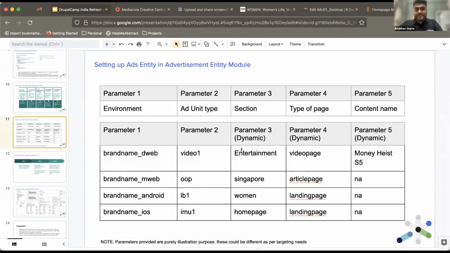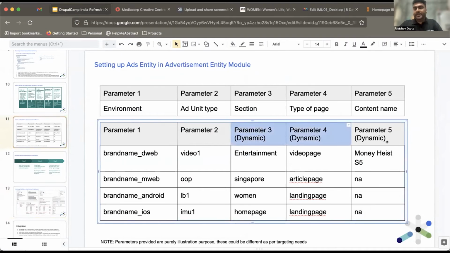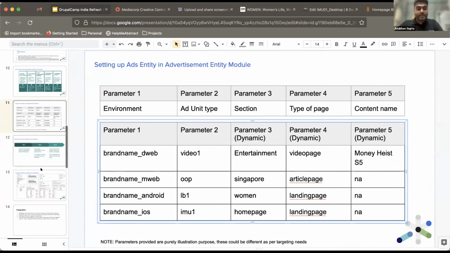Now, some of these parameters might be dynamic in nature. You need not add them as part of your ad entity while you're defining. Say, for example, you have an IMU1 ad, which you know can be placed on any of the sections. Drupal can actually dynamically pull some parameters as well, like parameter 3 in this case. Wherever you're placing the ad, we can pull in whatever category or keyword it is aligned to, so it automatically picks that up. Then what type of page it is. Many of these things can be dynamically added as well, and fetched during the ad call.